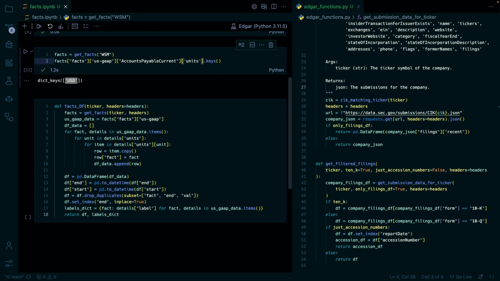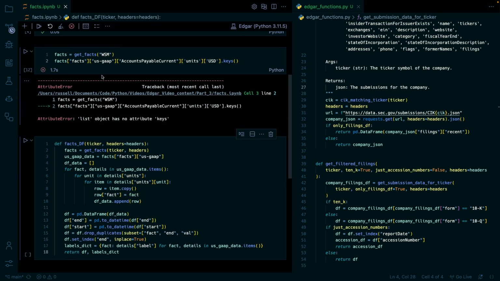But it's just there if you need it. I don't think I save it anywhere in my function. But so if we go in again, USD. Oh, it doesn't have keys.